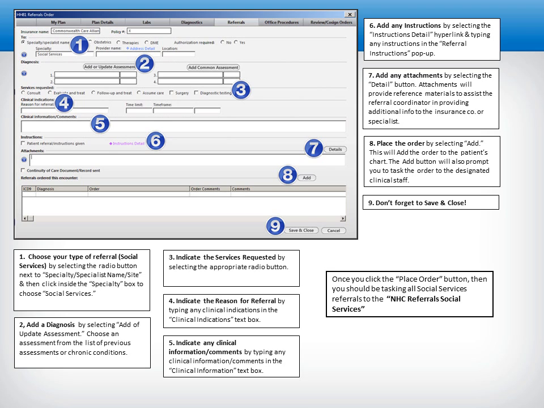This will really help us to make the best fit to a particular case manager, and also to know how quickly we need to prioritize a patient's needs and issues. You can add any instructions you'd like, any attachments if you need to, and then you go ahead and place the order by selecting Add, and this will add the order to the patient's chart. Don't forget to save and close. And then you should be tasking all social service referrals to NHC Referral Social Services. Those come to me, the manager, and then I can assign a case manager to it.